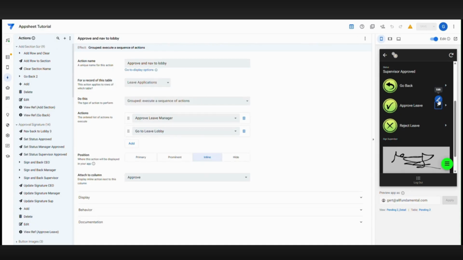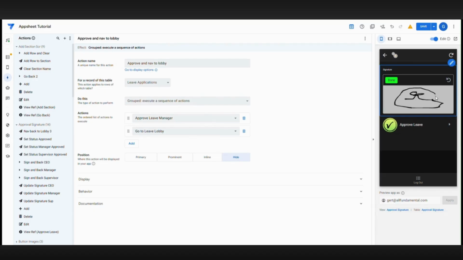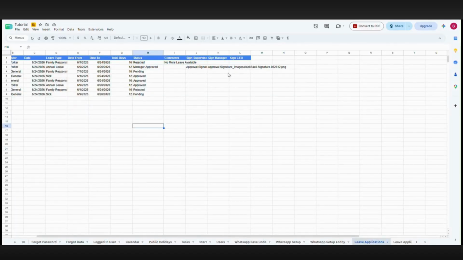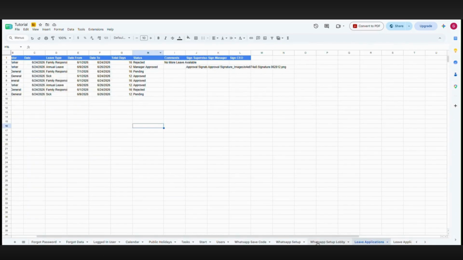Let's hide the old action. Let's sign as a manager. Press Done, then Approve. Here you will see that the manager signature was captured as intended and the status was updated. Now let's log out and then we log in as the CEO.